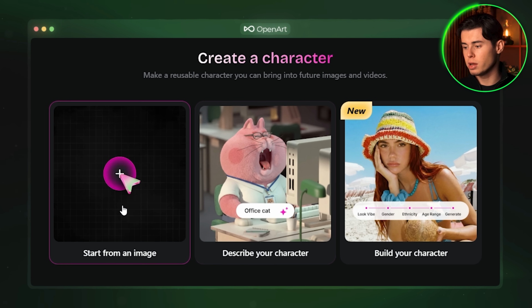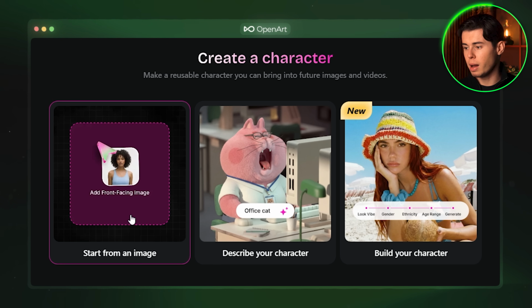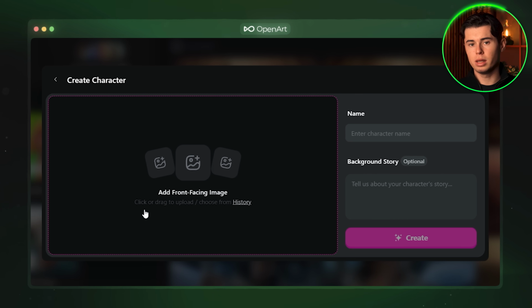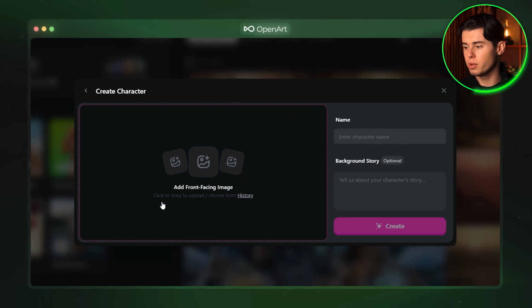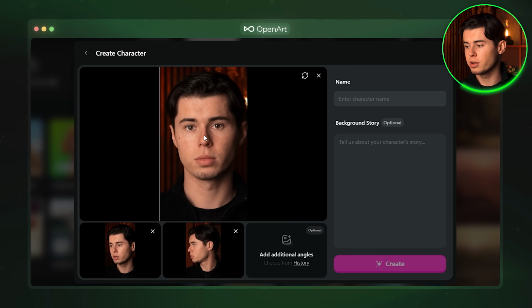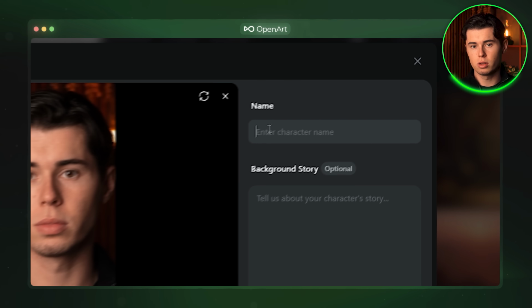Then we're going to be using the first option called Start from an Image. And here you want to include as many images of yourself as possible. So what I did was take a few photos of my face from different angles. Now one thing you need to make sure of is that your background is clean and the lighting is neutral, so the AI can pick up all the details from your face. And you should also avoid wearing glasses or any other facial accessories you don't want your character to have inside the video. So for this example, I'm going to upload 3 different images of myself and name the character Yuri.